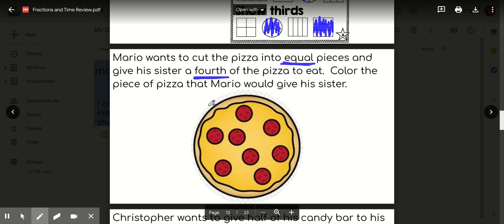I'm going to do this by drawing an X on the pizza. This gives me 1, 2, 3, 4 slices. Each slice is the same size and the same shape. Now, it's asking me to color the piece of pizza that Mario would give his sister. Let's go back to the problem and reread it.